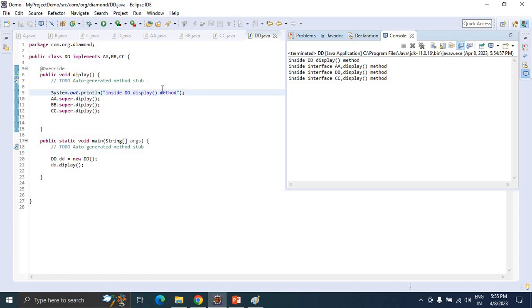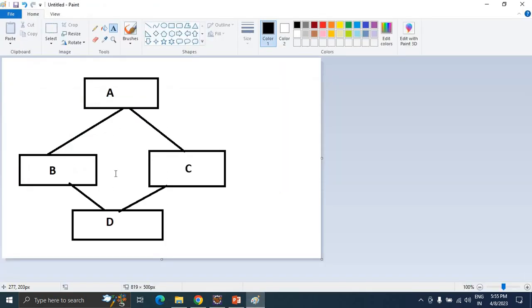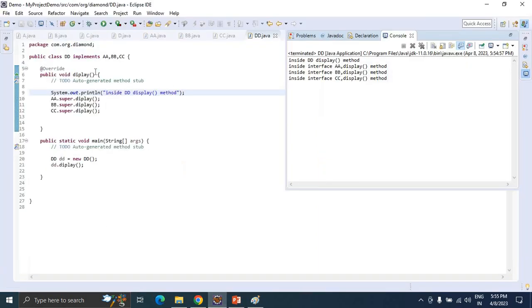This is the diamond problem. As we know, by looking at this diagram we can see that this is the diamond problem, and by using the implements keyword and default methods we can achieve it. This is all about how we can resolve the diamond problem in Java by using implements or interface concepts.